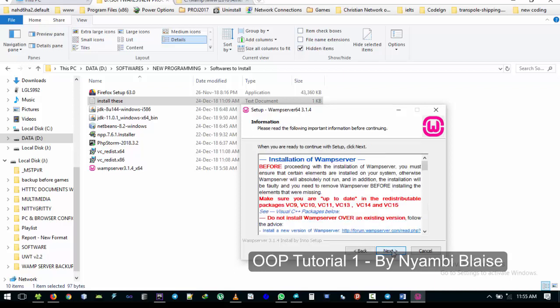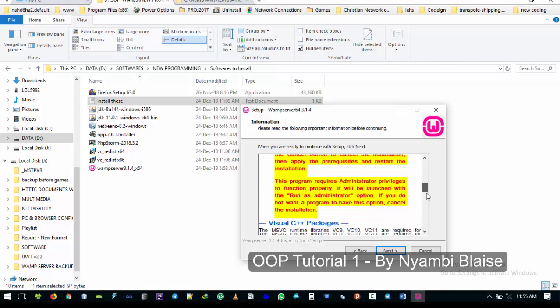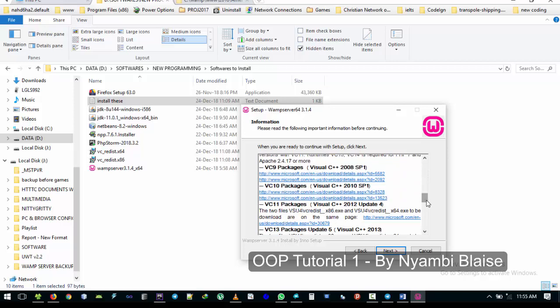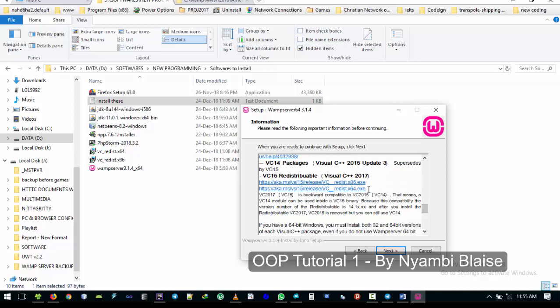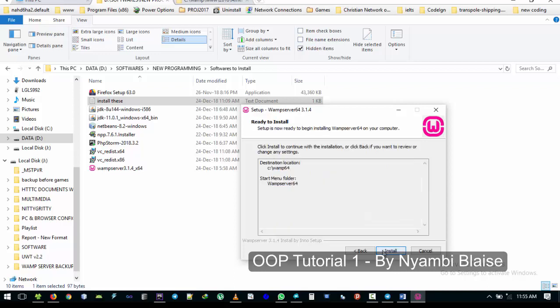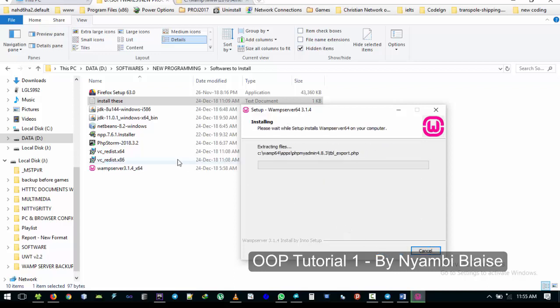Now we install it. Okay, this is it. You should make sure you're up to date with the redistributable packages VC9, VC10, and so on. And it also gives you the link where you can download it somewhere here. So these are the links where you can download and install. So you need it before installing WAMP server. So you simply launch the installation.